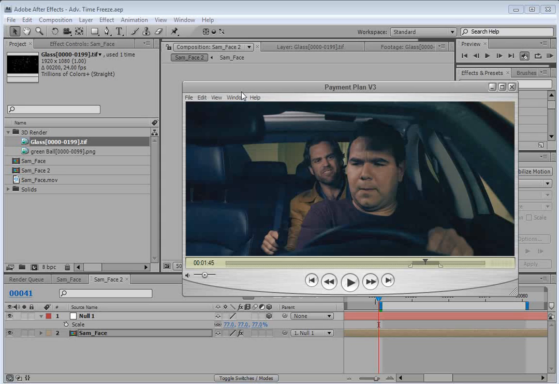Anyway, very exciting tutorial. We've got Sam Loya, John Jenkinson, and we're gonna be creating an advanced time freeze effect as seen here on our payment plan short.